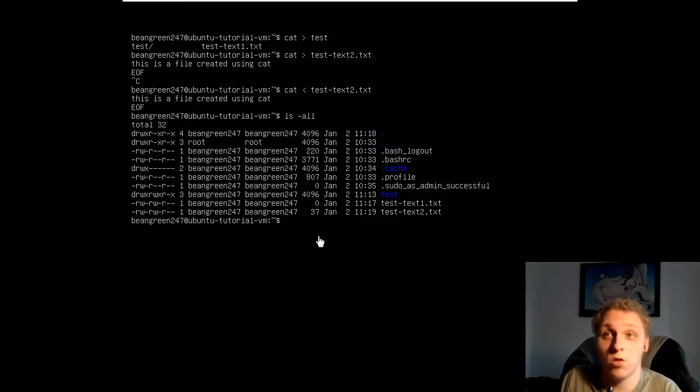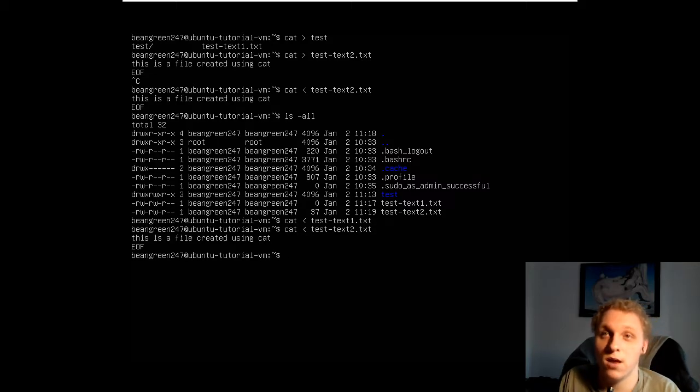Again, to prove to you that I'm not cheating, we're going to cat out the first text. Bear in mind, it has nothing in it, so nothing will print out. The second one has something in it, so it will print something out. So that's cat. That is a really useful command to know.